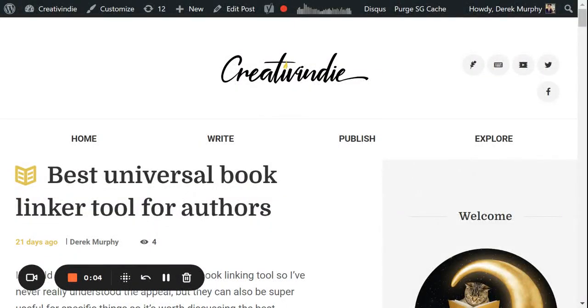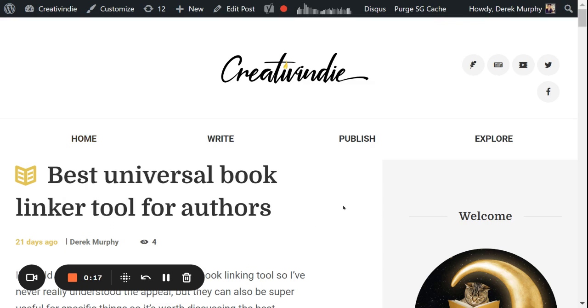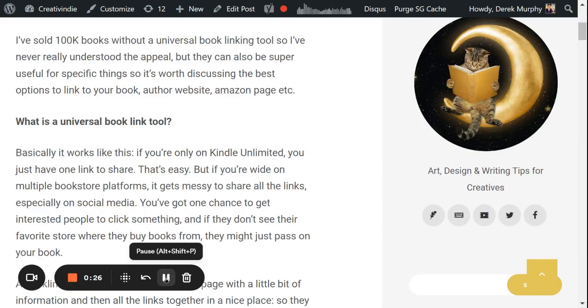If you are an author and you have struggled to find new readers for your book, you might have come across the term universal book linker or universal book linker tool. I'm going to give you some of the best options and then introduce you to a new tool you probably haven't heard of yet, and also some of the reasons why you may want or not want to use a universal book linking tool.